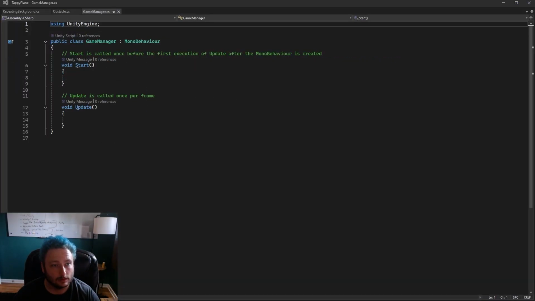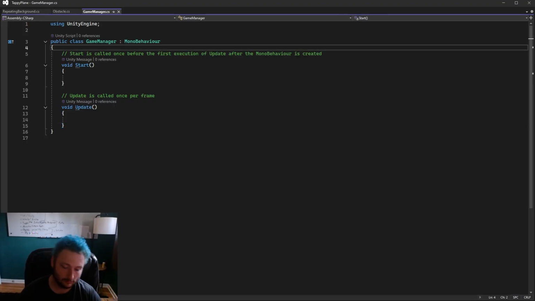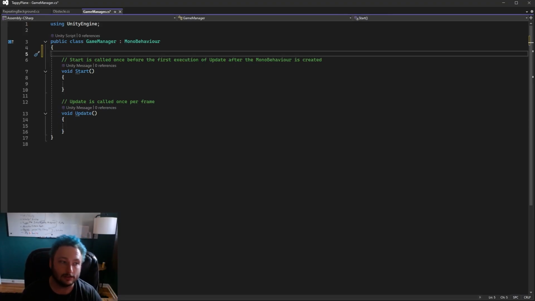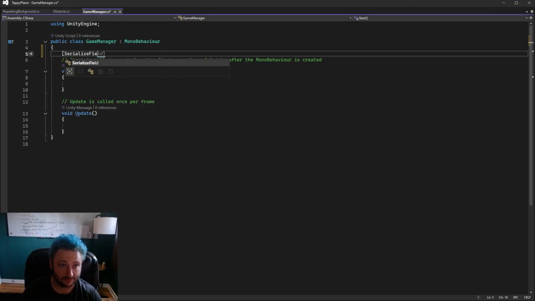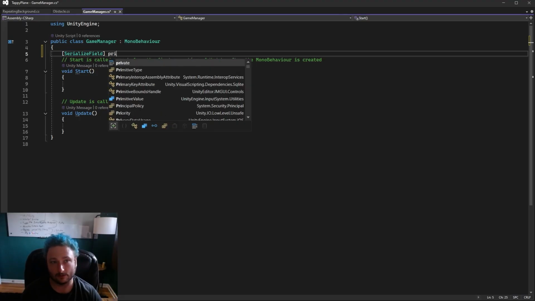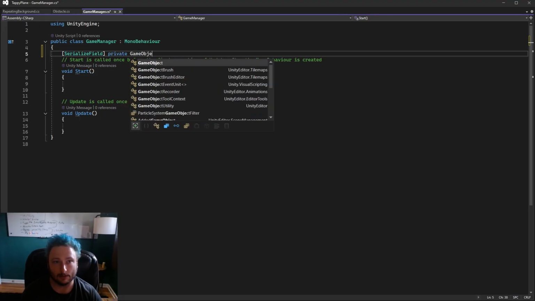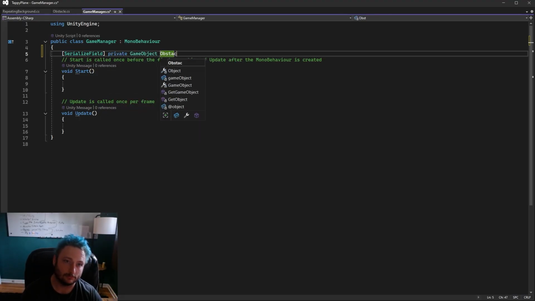First things first, if we're going to be spawning obstacles, we're going to need a serialized field, a reference to them, right? So I'm going to say private game object obstacle prefab. And I did it again, every single time.